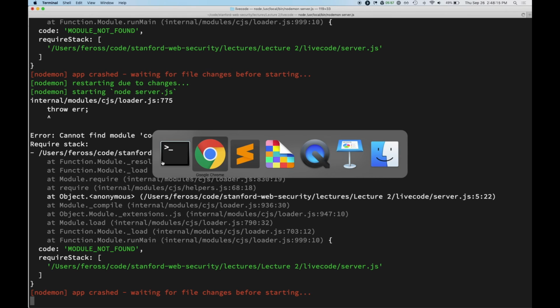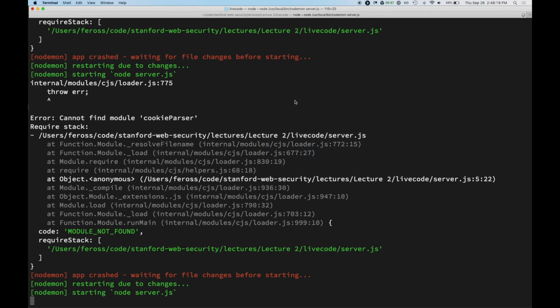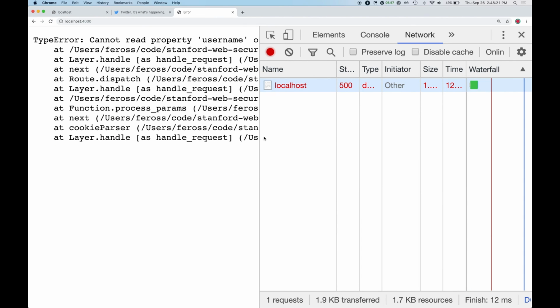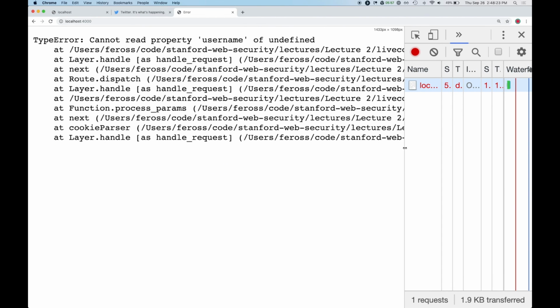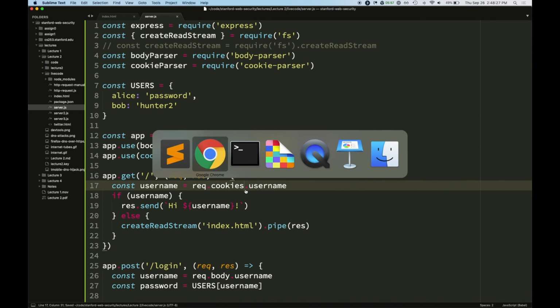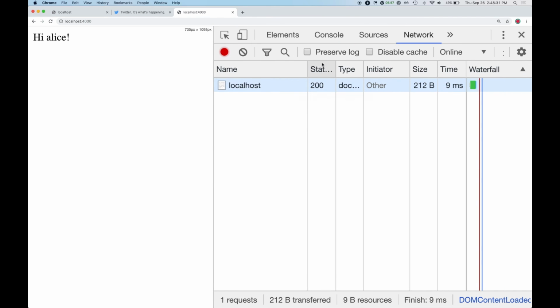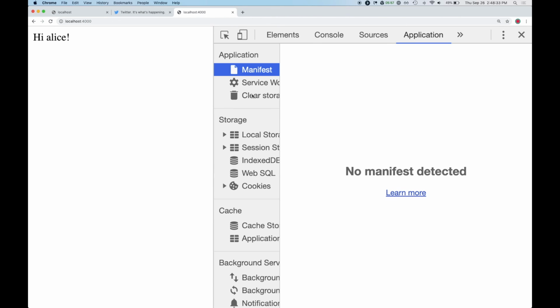Cookie parser, let's see. Oh, I imported it incorrectly. It's supposed to be like that. Okay, that was easy. Okay. Cannot read property username of undefined. What happened here? It's cookies. req.cookies. Okay. There we go. Hi, Alice. Okay, cool.